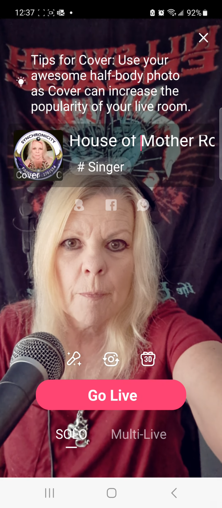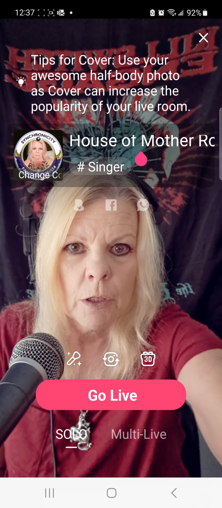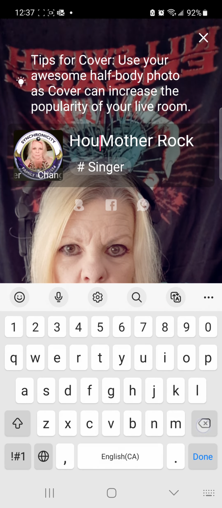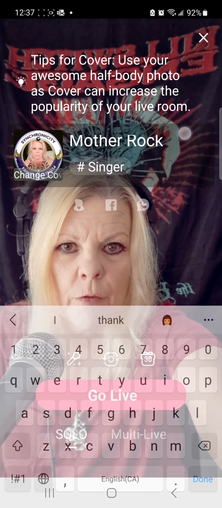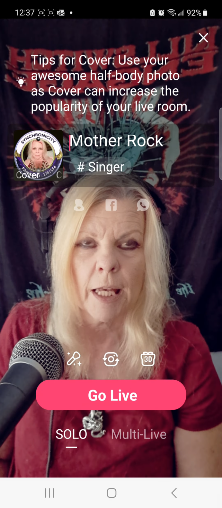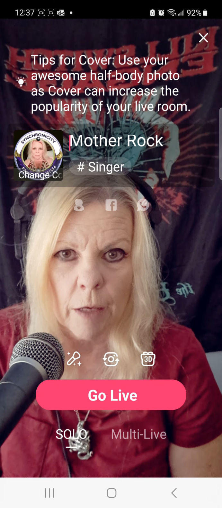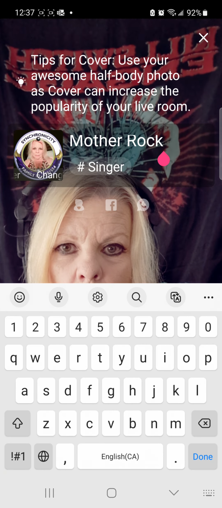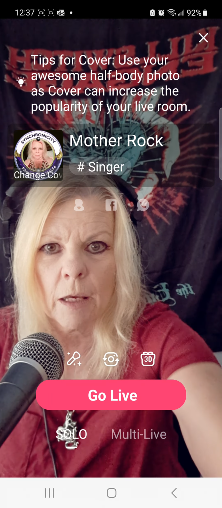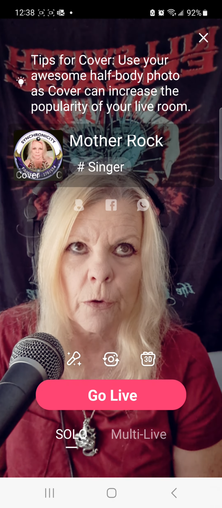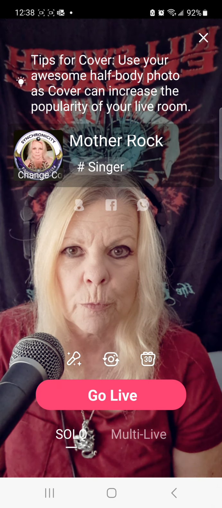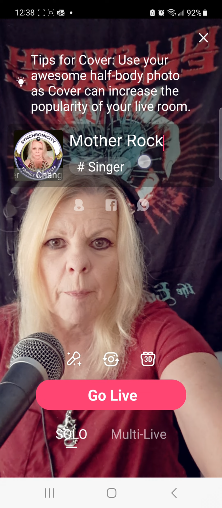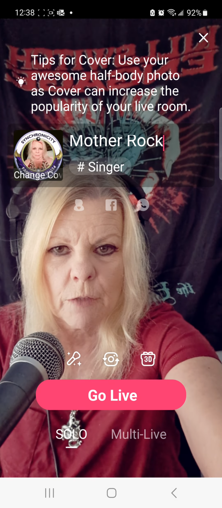Okay. You can also change the name of your live. I've already done this once because I was doing this tutorial earlier. Mine usually says My Rock and Roll Life. I think this week I'm going to go with Mother Rock. And then there's a hashtag to indicate what you are, whether it's a singer, chat room, talk, PK. You just pick whichever hashtag works best for you.